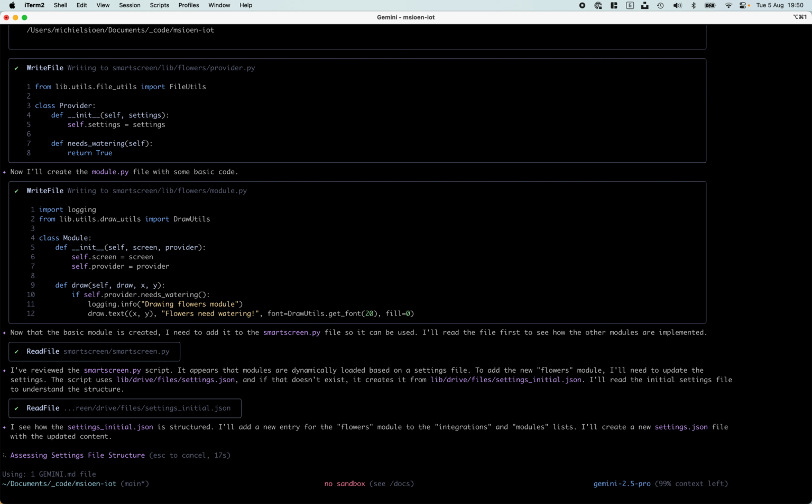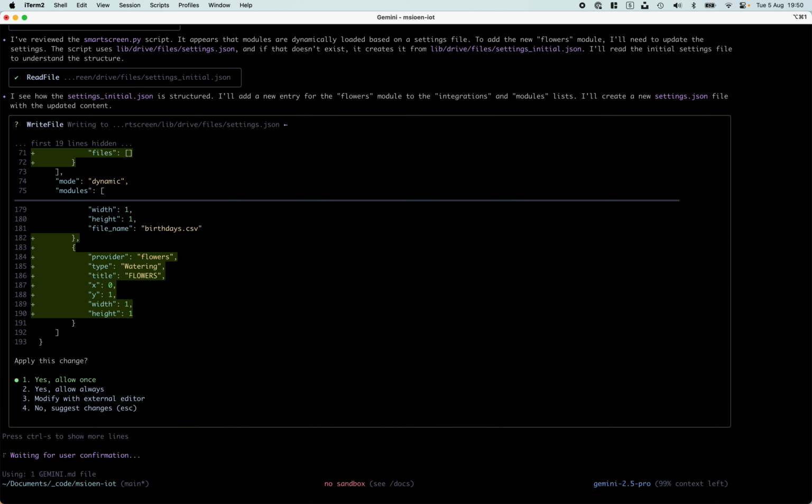I'll read the file first to see how the other modules are implemented. Tool call, read file. I've reviewed the smartscreen.py script. It appears that modules are dynamically loaded based on a settings file. To add the new flowers module, I'll need to update the settings. The script uses lib/drive/files/settings.json, and if that doesn't exist, it creates it from lib/drive/files/settings_initial.json.